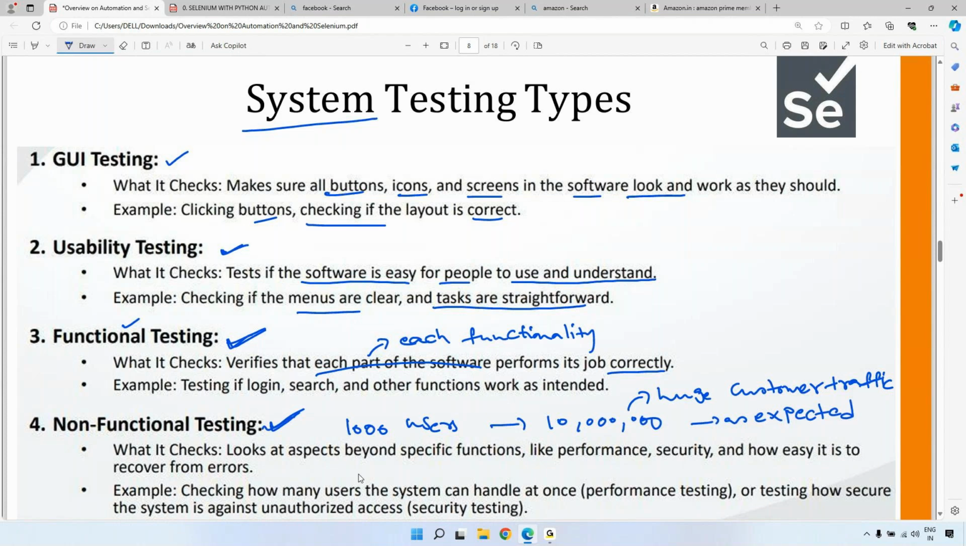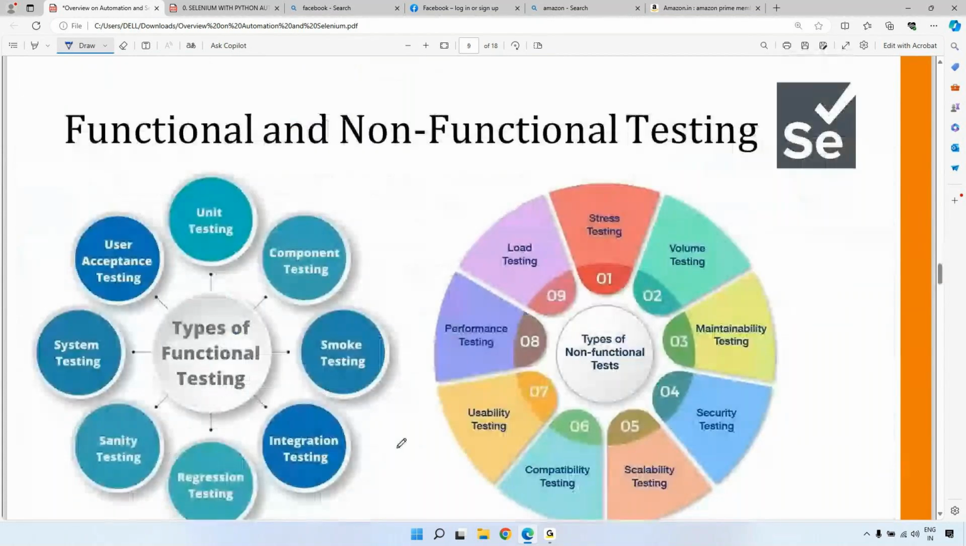You can see here, checking how many users the system can handle at once is called performance testing. Likewise, you have a lot of things. As a part of functional testing, you have unit testing, component testing, smoke testing, integration testing, regression, sanity, system, as well as user acceptance testing. So this is about functional. Coming to non-functional: stress testing, volume testing, maintainability, security, scalability, compatibility, usability, performance, as well as load testing. So these are the different types of functional as well as non-functional testing.